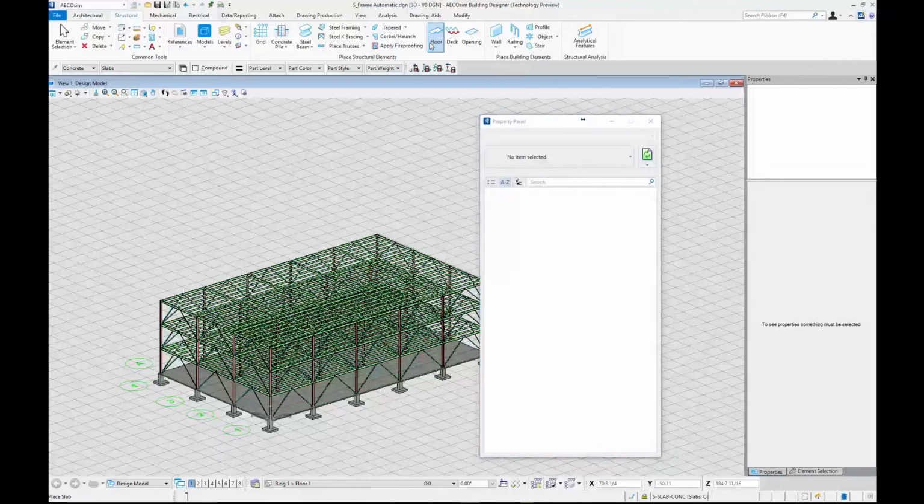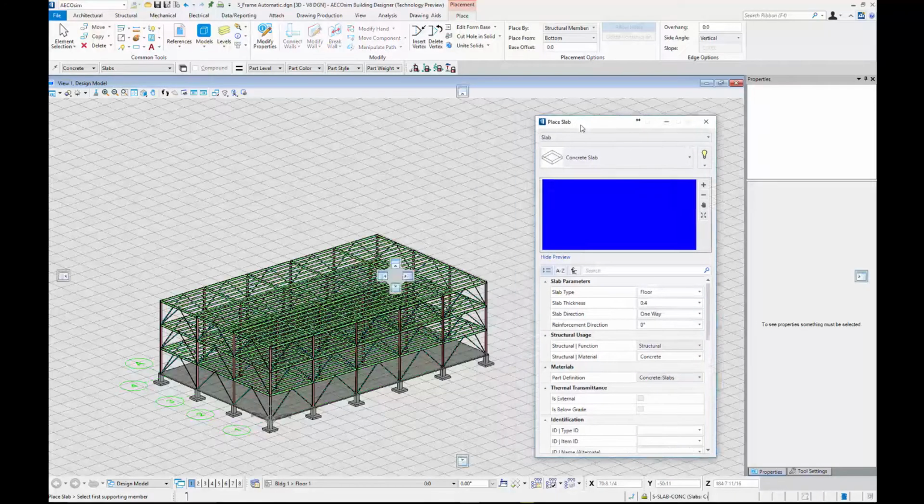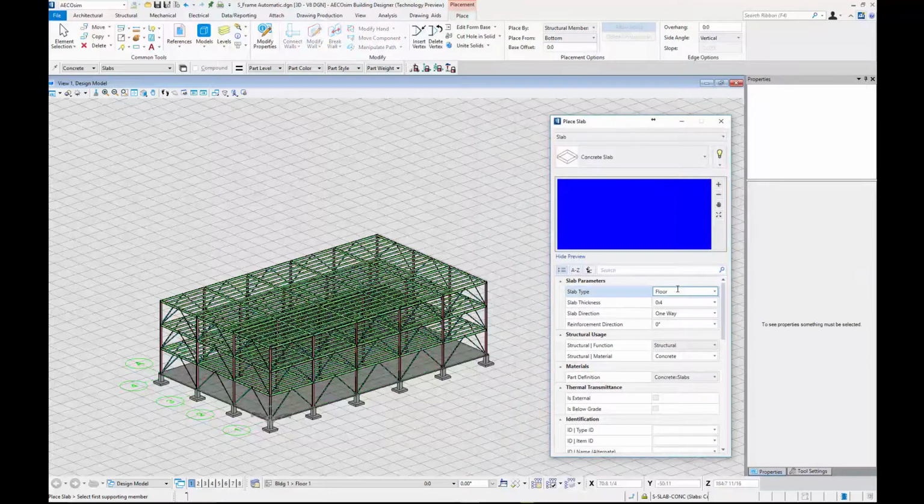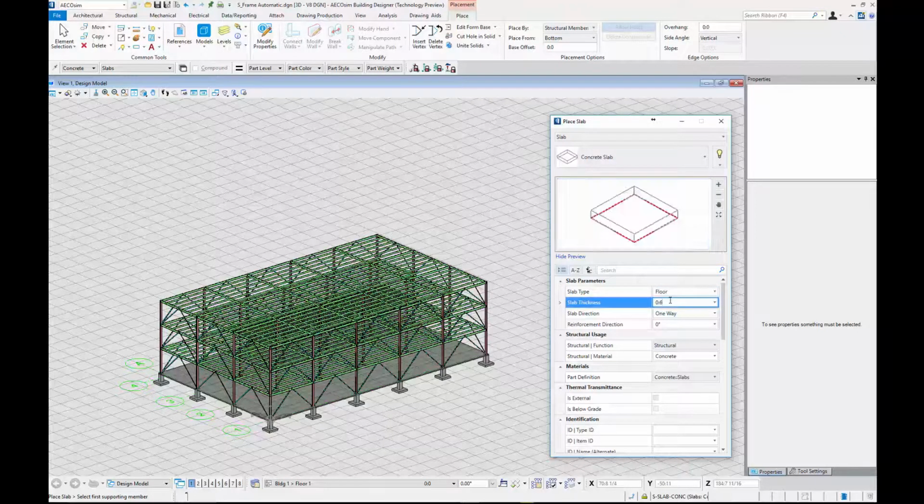Select the floor tool. The properties dialog box will open and the placement options will be activated. Define the slab type as floor. Slab thickness 6 inch. Slab direction two-way. In the place by option, select the structural members, which will prompt you to select the supporting members of the slab. The place from option, keep it as bottom, which will place the slab thickness above the selected slab boundary.